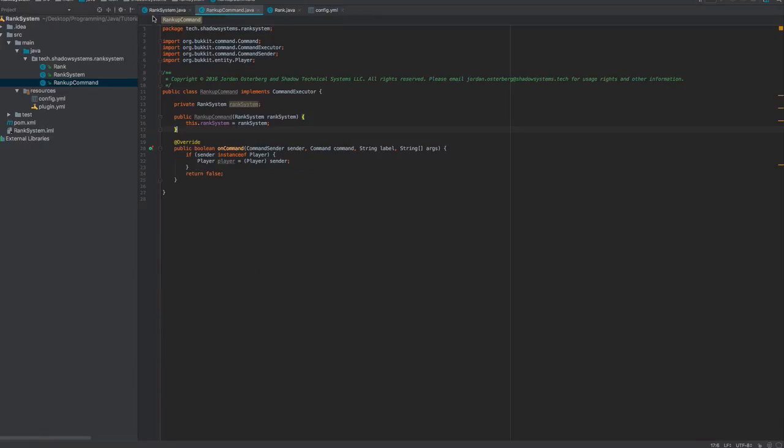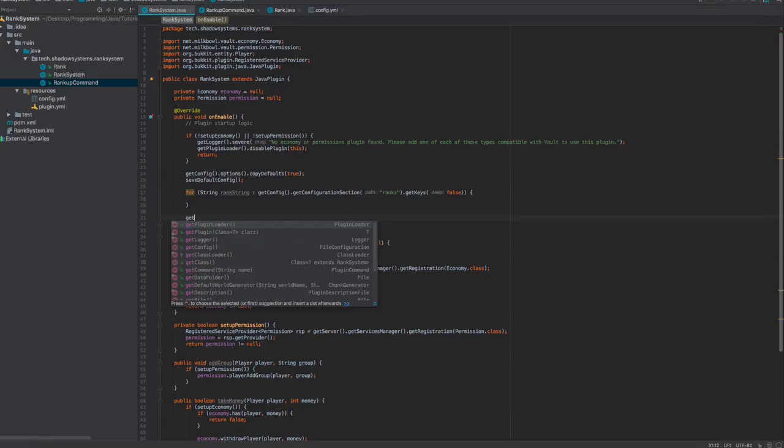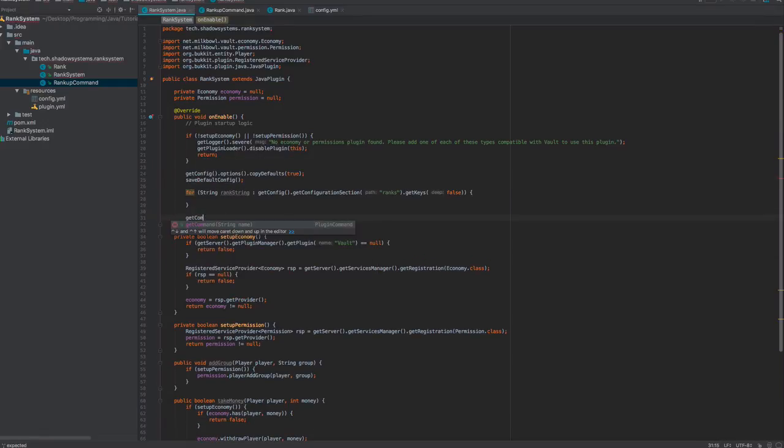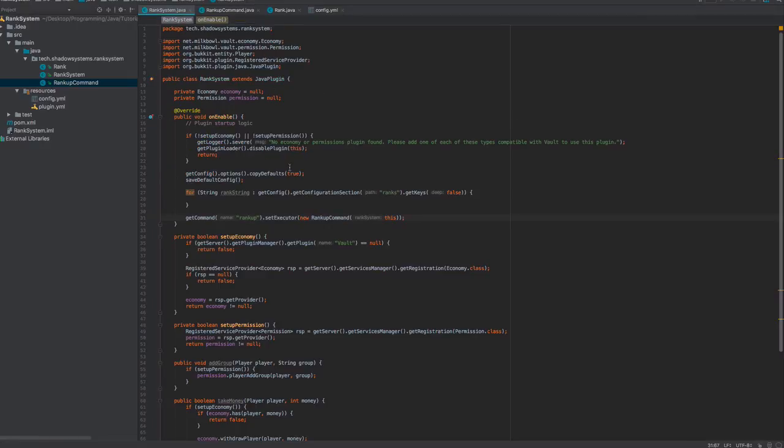I have created this rank up command, so let's register that real quick right down here. So let's say getCommand rankup.setExecutor, new RankUpCommand. And we integrate this because it passes in an instance of our rank system in order to avoid using singletons and statics, although I'm quite sure that's not 100% necessary, but that's just the way I do it right now. That's my current phase.